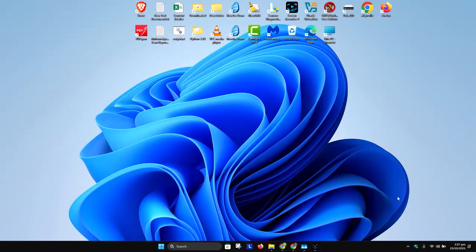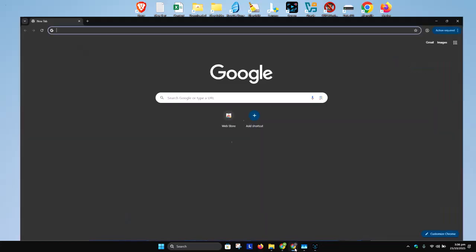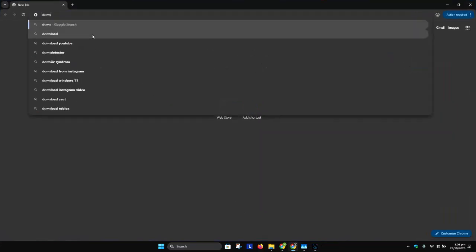In this video I will show you how you could easily download and set up Windows 10 in a USB flash drive. To begin, just open your browser and type download Windows 10 ISO and hit enter.